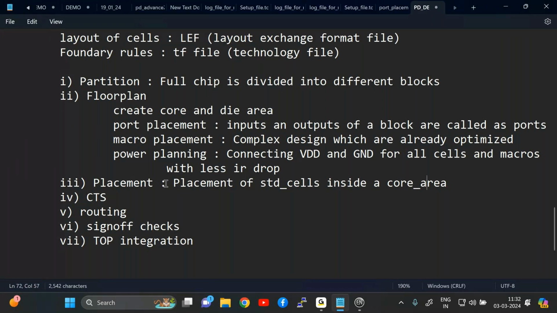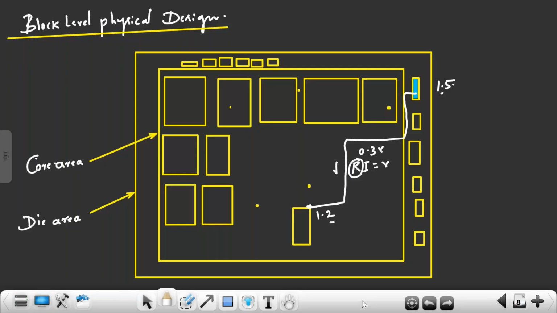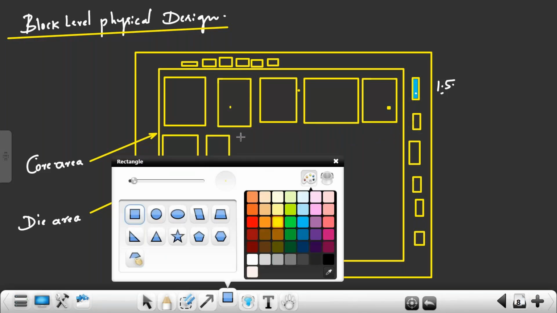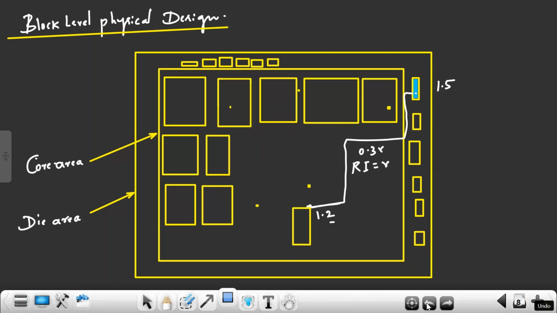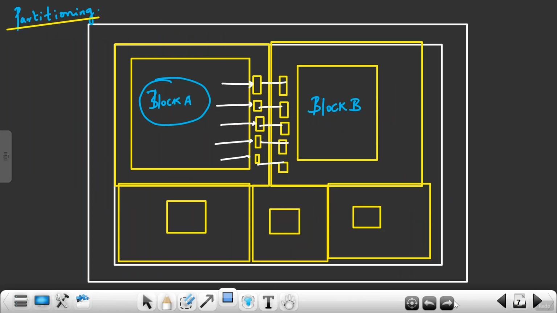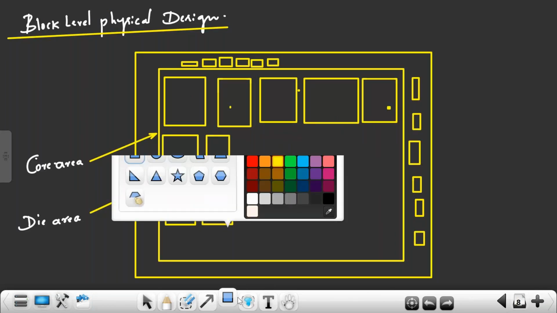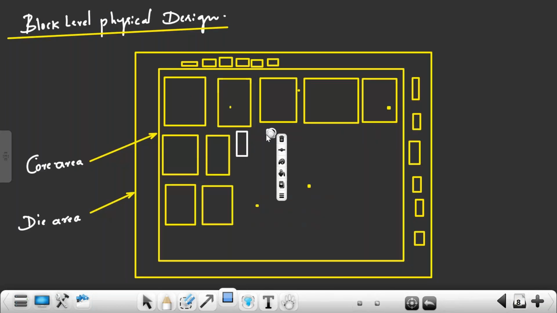See, I have millions of standard cells, right? Those millions of standard cells I should place inside this core area. Standard cells are very small. They are not very big. Compared to macros, they are very small. So I'll write here like these are standard cells. Start placing your standard cells.